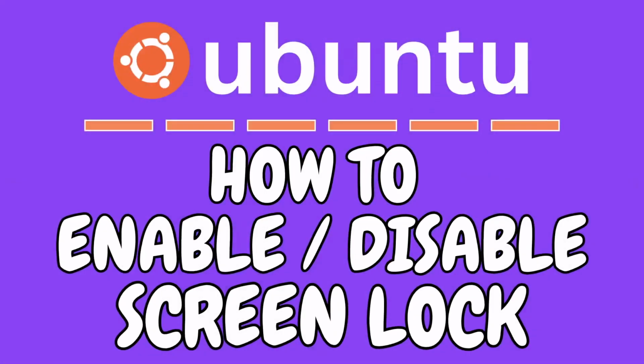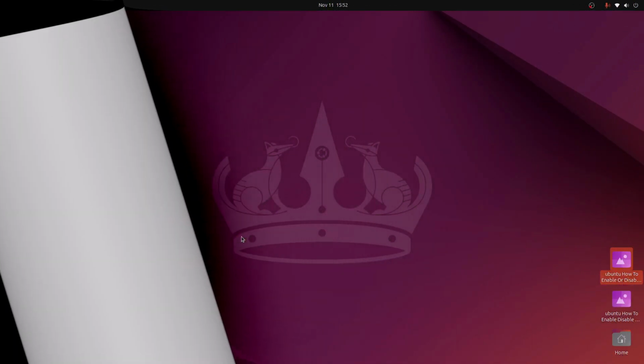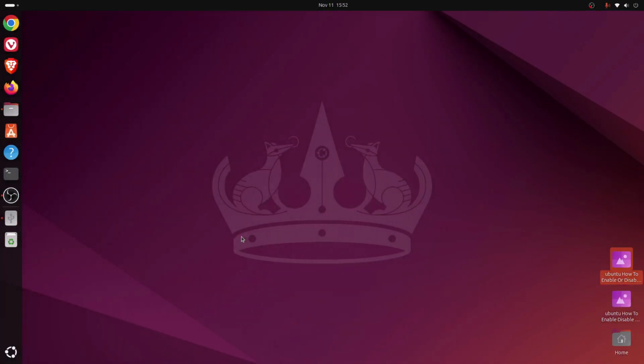This is going to be a video tutorial on how to enable or disable screen lock in Ubuntu. I will be using Ubuntu 24.04 for this. Let me jump over to my desktop here. I am on Ubuntu now.